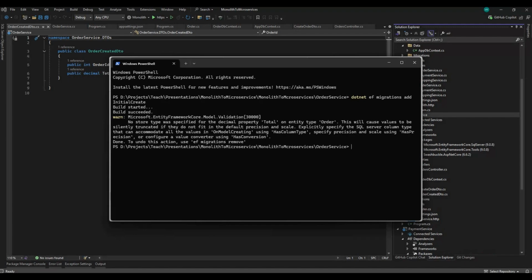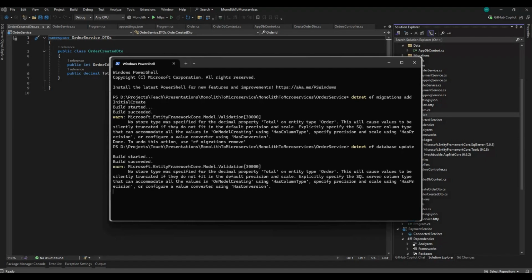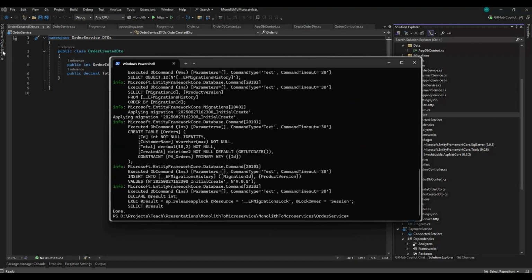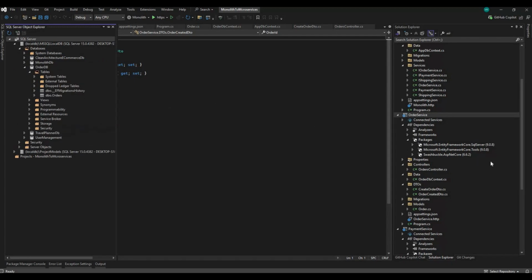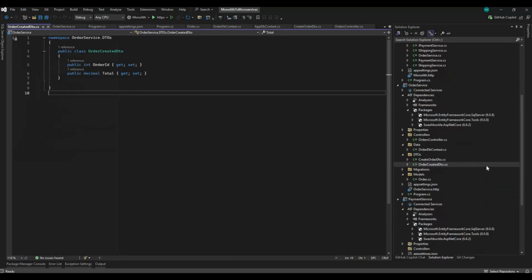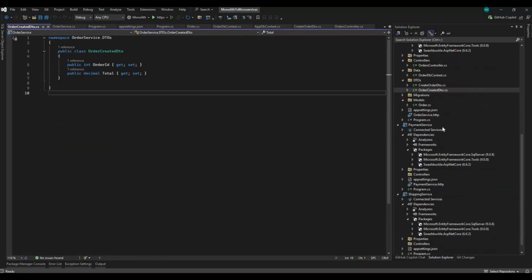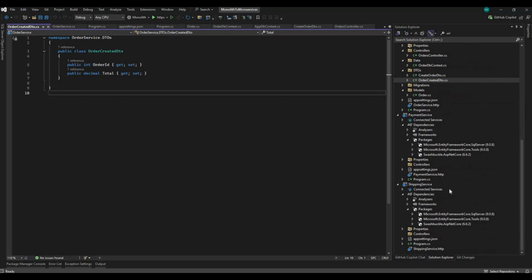Now I'll go ahead and update the database. Okay, let's verify if the database is created here. So I'll go into the database, and you should be able to see the order database, OrderDB. Now we'll create the payment and the shipping service layers the same way.